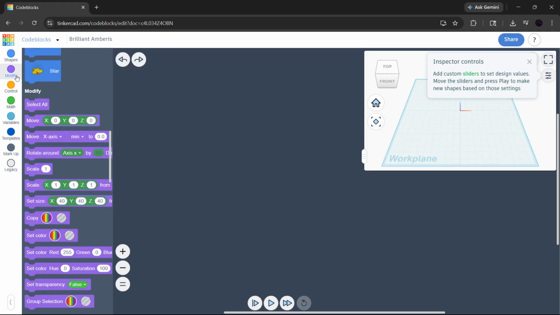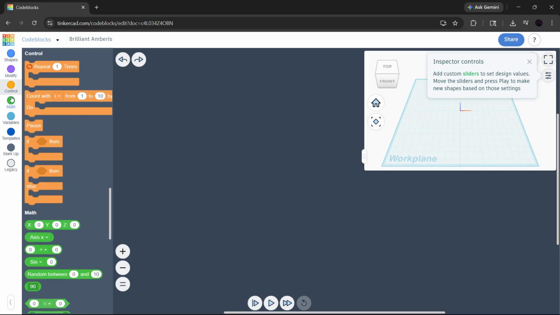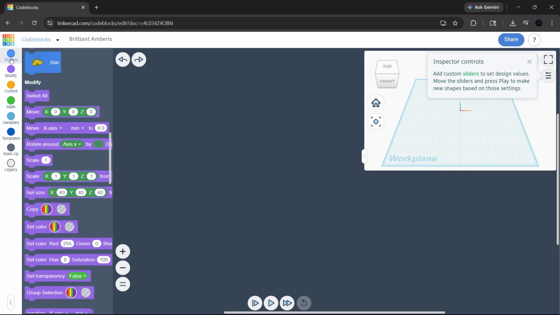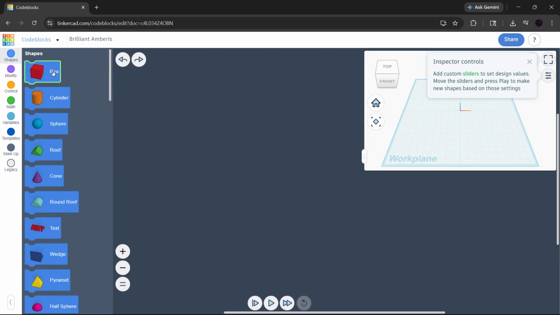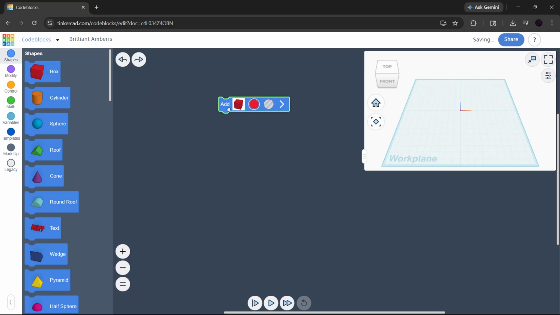As you build, Tinkercad lets you run the code using the play button. When you click play, the model is generated step by step, so you can actually watch your design being created. This is helpful because you can understand how each block affects the final result. If something doesn't look right, you can adjust the blocks and run it again until it looks exactly how you want. Once your design is finished, you can export it.